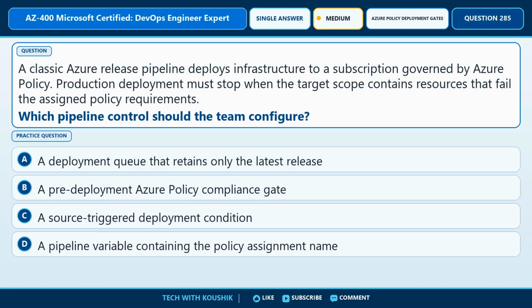Question number 285. Scenario. A classic Azure release pipeline deploys infrastructure to a subscription governed by Azure Policy. Production deployment must stop when the target scope contains resources that fail the assigned policy requirements. Which pipeline control should the team configure? The available options are as follows.